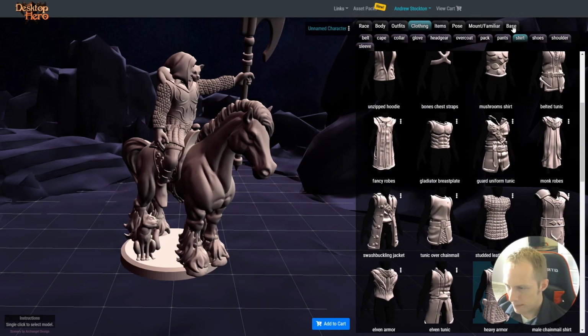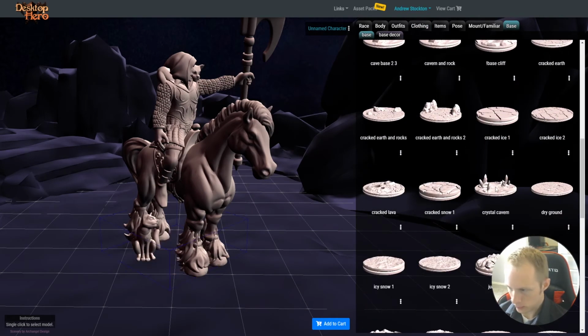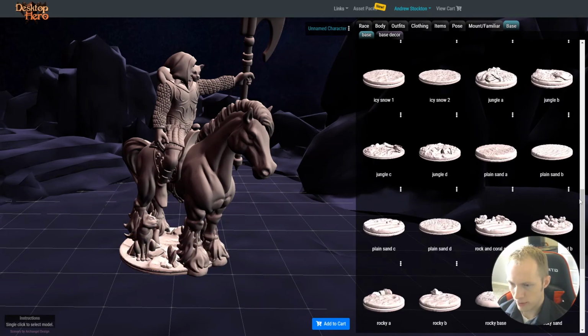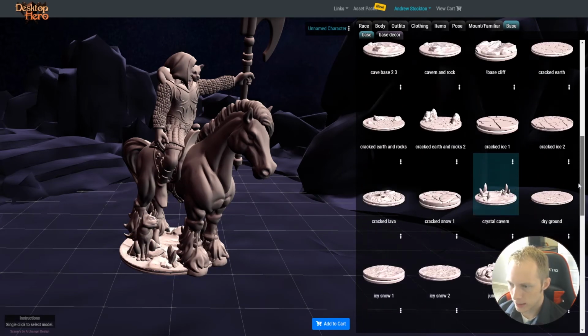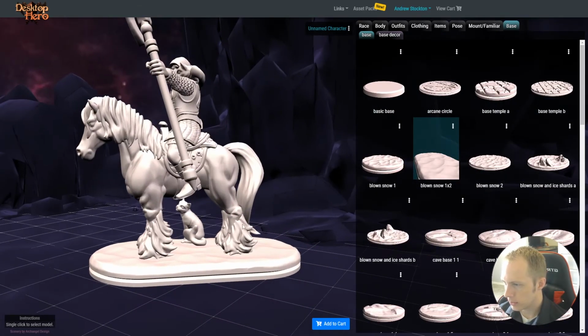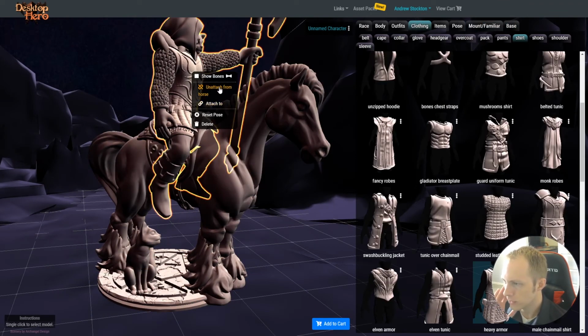Continuing on to the base tab, we've got a lot of different options for bases here. Most of these were done by Evan Carruthers, EC3D. You should check out his stuff. Does a lot of good supportless models. And there are a few in here that would also work for a large animal. I'm going to take him off the horse for now. I'll click unattach from horse.